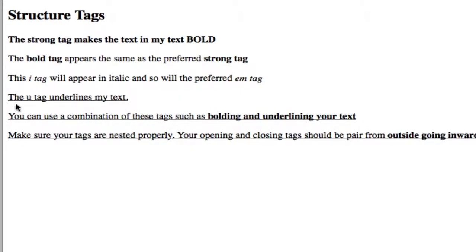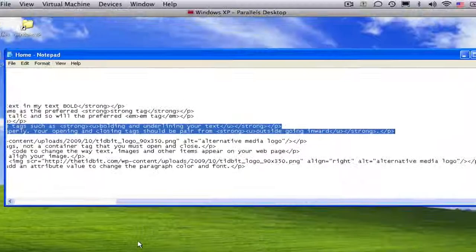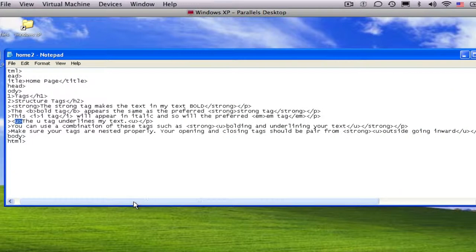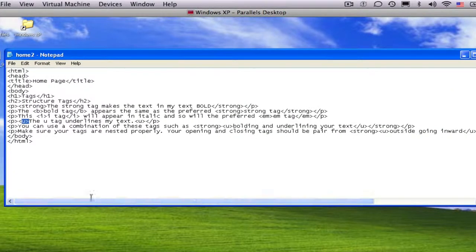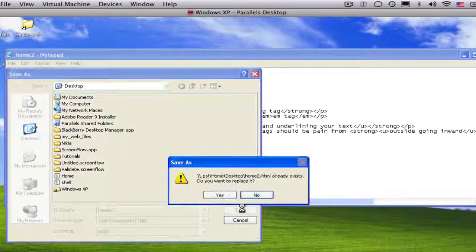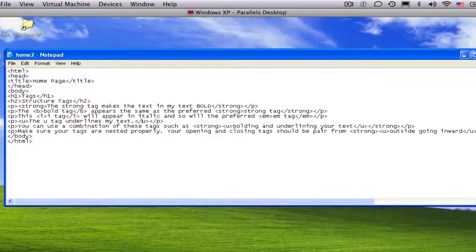But as you notice, some of the text is underlined over here, and I'm not sure if I exactly wanted my code to underline that part of the text, so I have to check my code to make sure I nested my tags properly. So, let's see why. Oh, that's why, because I didn't close my tag properly up here. So now when I save this, it's a good thing I messed up, so now I can show you what it's supposed to look like.